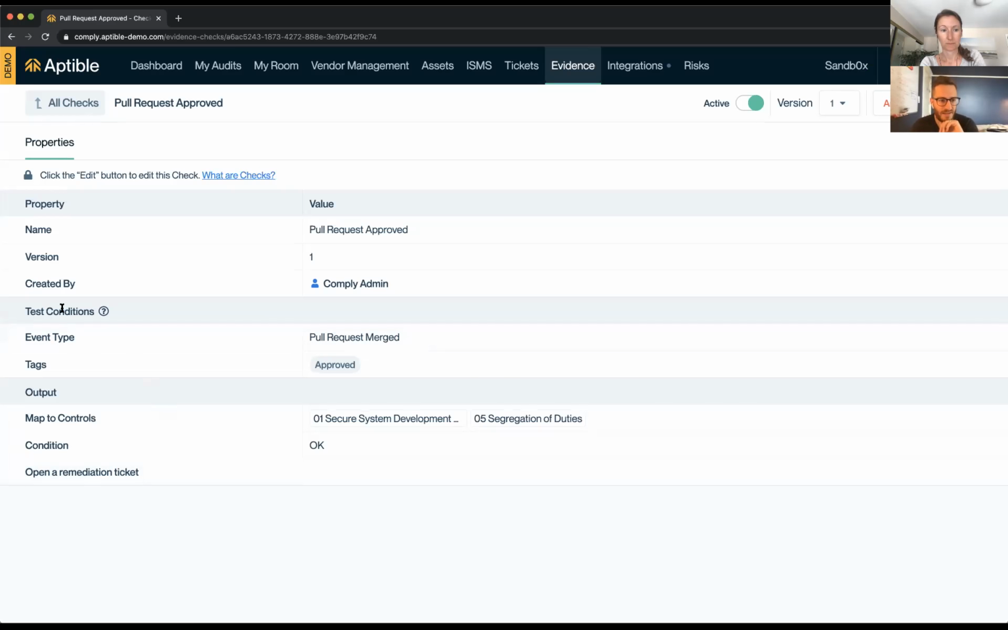We have these test conditions, and this is looking for basically what conditions should we look for when we receive an event from GitHub. And so these are things like, okay, a pull request was merged. That's the event that we're going to, anytime an event matches that condition, we know to do something with it. And here's a tag that we will ingest from GitHub as well, that it was approved. In this case, this is providing evidence of your secure system development control.